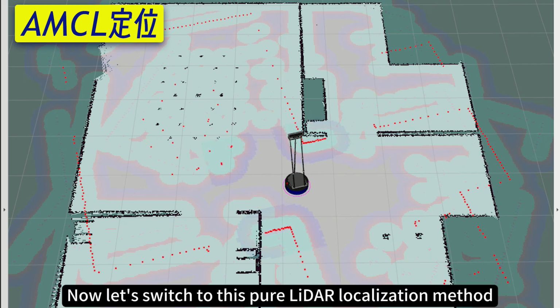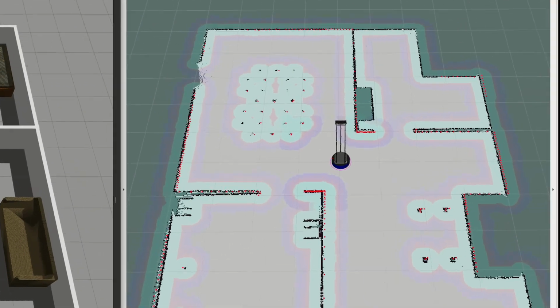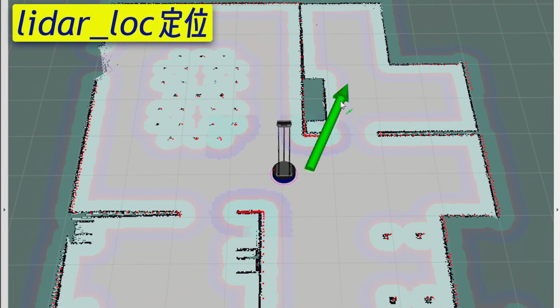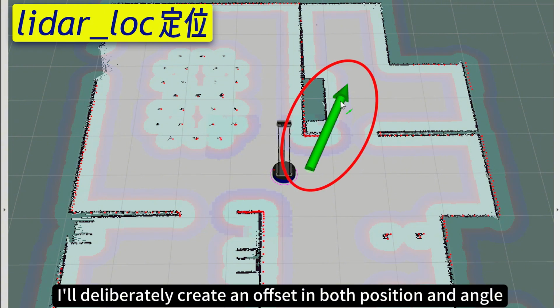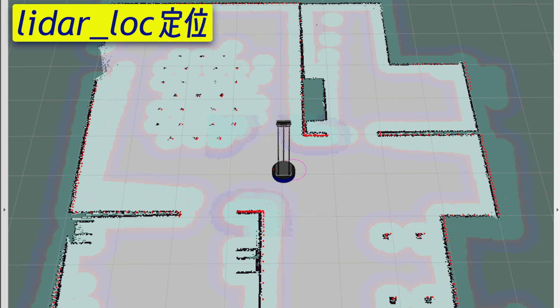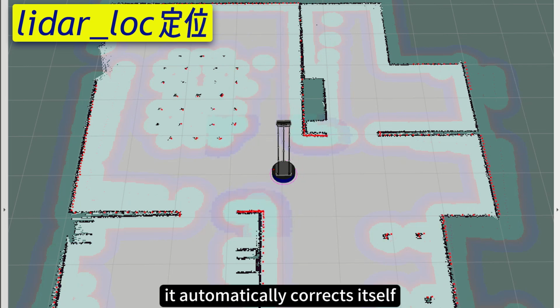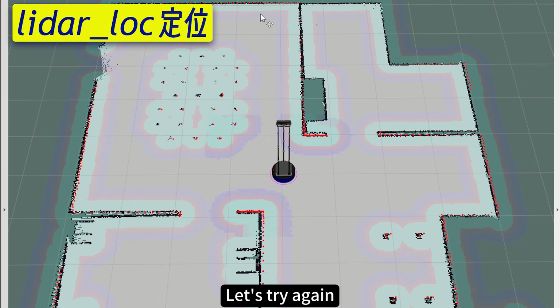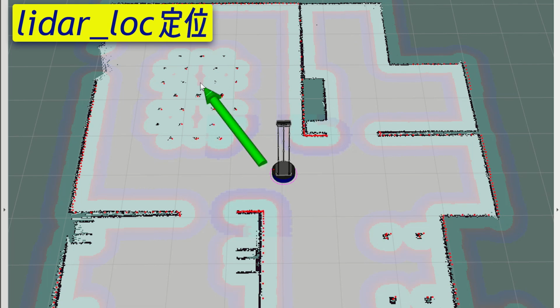Now let's switch to this pure LiDAR localization method. I'll deliberately create an offset in both position and angle. Look, it automatically corrects itself. Let's try again. It corrects back again. One more time.